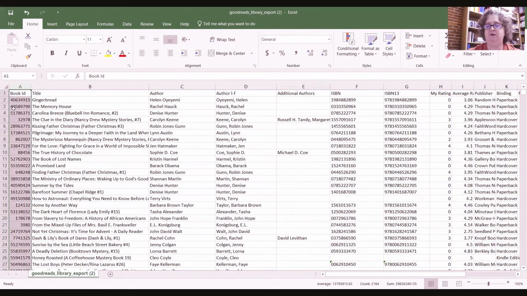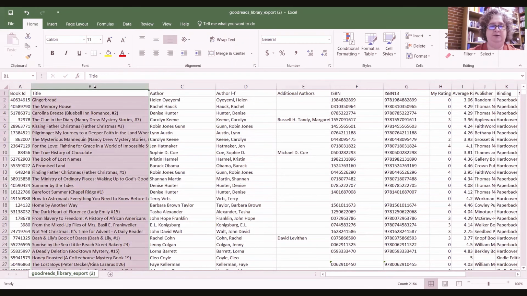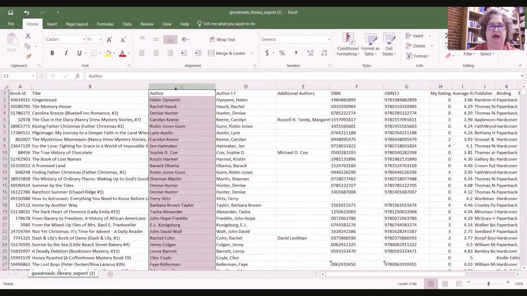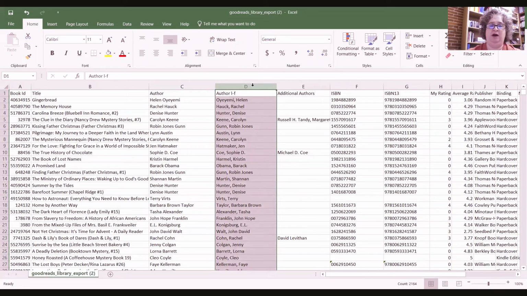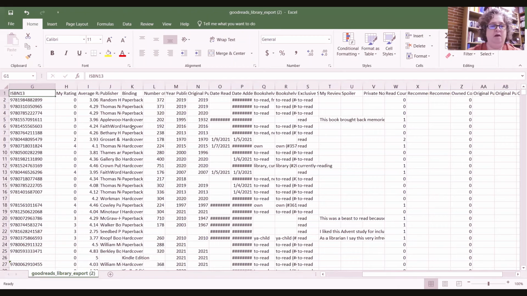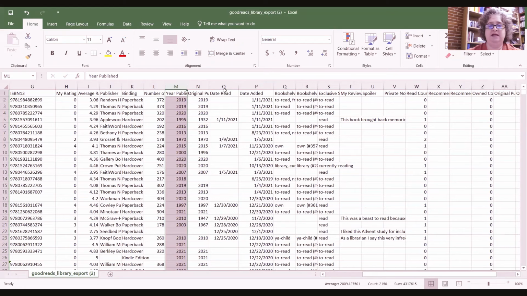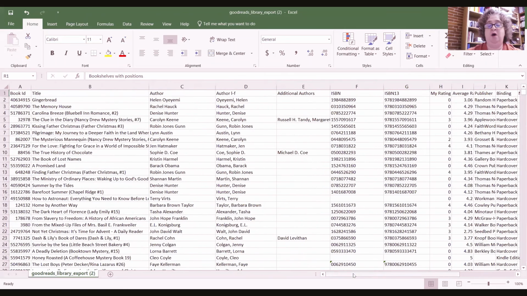Basically, there's a book ID from Goodreads. Here would be your title. Here would be your author name, first name, then last name, your author name in reverse. If there's co-authors, your ISBN numbers. And it gives you a lot of information you don't need. Your publisher, your binding, the year it was published. Let's make these a little bigger so you can read the dates that these were put onto your shelves, the bookshelves, all of that. So it gives you all of this information, and basically it's up to you to decide what you need to use and what you don't.